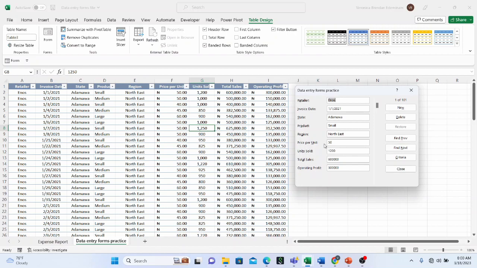Okay, so let us try. Of course, you know how to add new information to your table using the data entry form, and let us see how to delete. So right now I have this information which says 1 of 101. 1 of 101 means the first row out of 101 rows that has information.